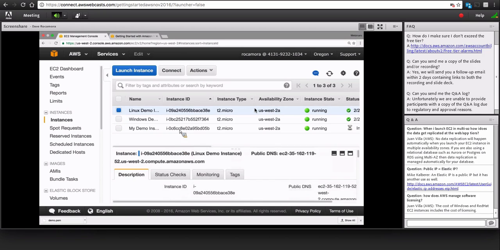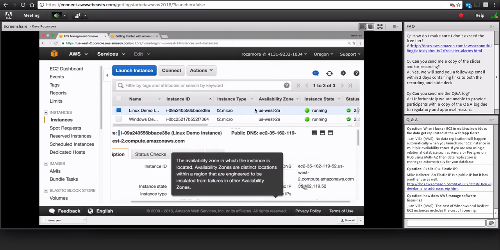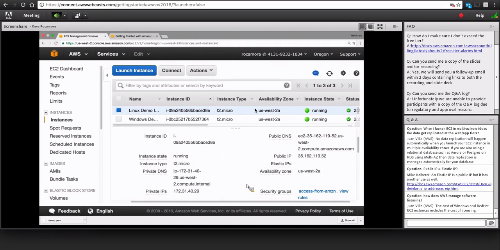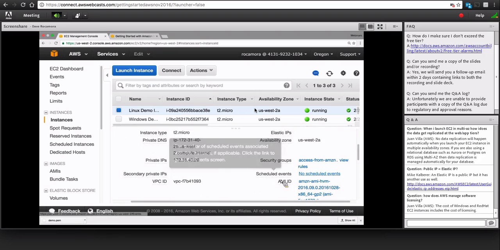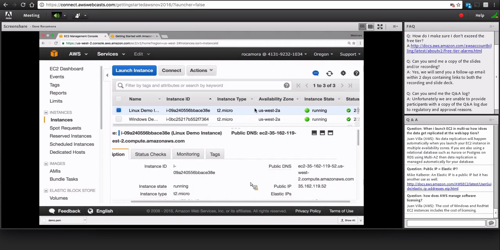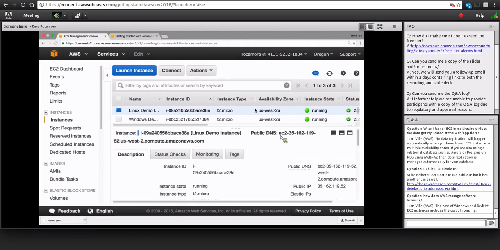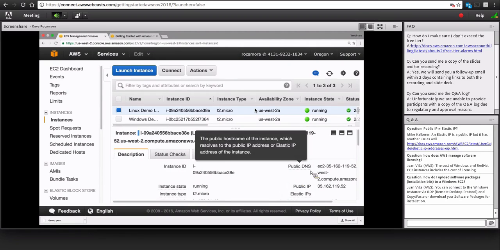If we click the details for the Linux demo instance, we get a bunch of information about what it is and where it's running, things like that. It has information about what security groups it's in, what AMI it is. The other thing that it has in here that's pretty important is this public DNS address. There's a public DNS and a public IP. This is what we're going to use to access this instance.